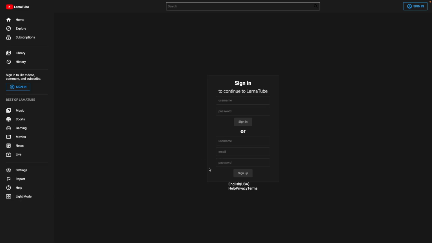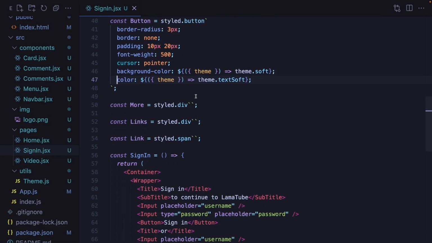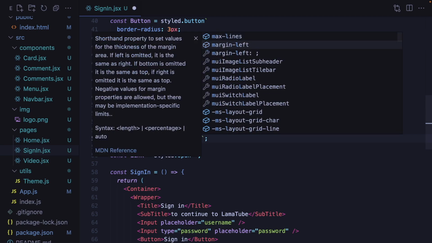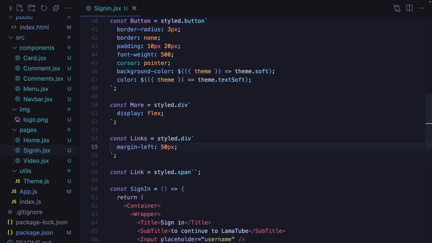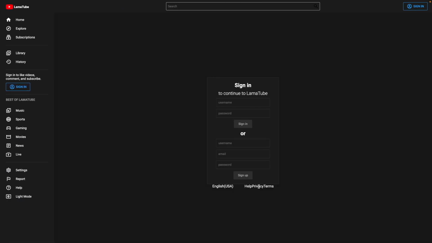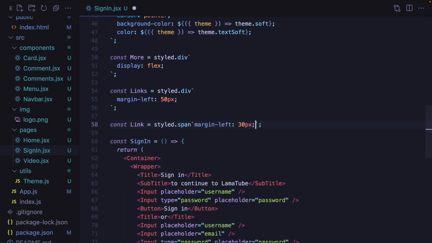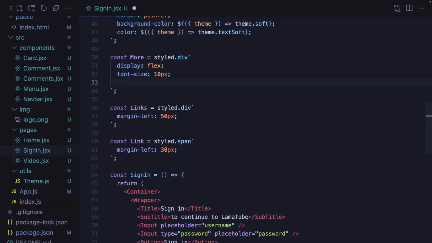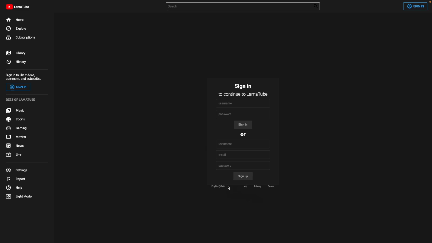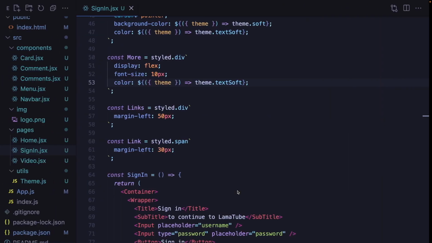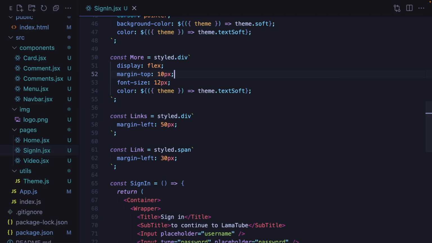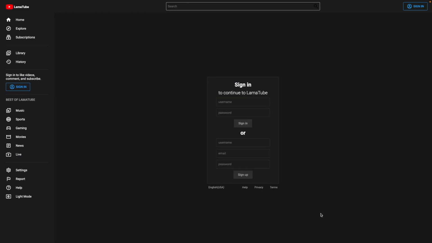Okay, perfect. And for this one, let's make them horizontal. I'm gonna give some space between language and those links. It's gonna be 50 pixels. Like that. And let's give space between them. Margin left 30 pixels. And of course they are too big. I will say font size 10 pixels. And I will give color, and it's gonna be soft. Maybe margin here, and I think it's too small to see. I can change it. Let's say 12, and I will say margin top 10. Okay, I think it's better, and that's all.